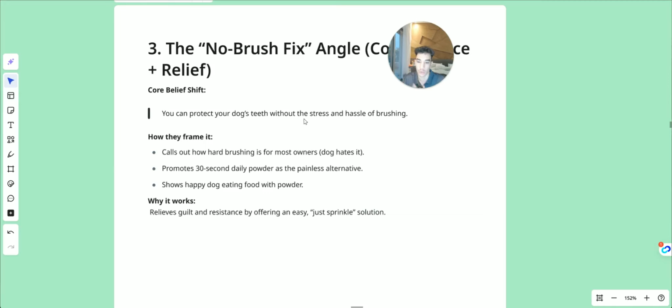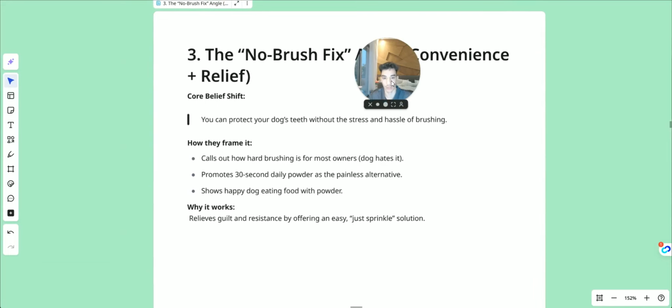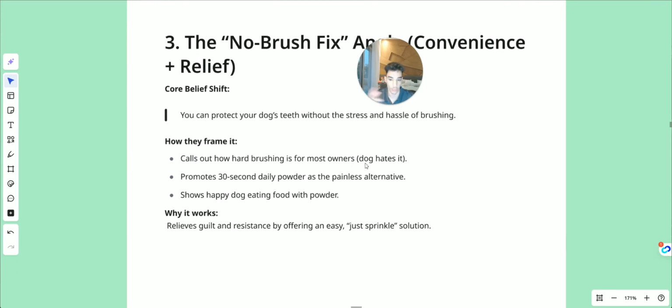So yeah, this is the angle. The shift is that you can protect your dog's teeth without the hassle of brushing. That's the belief they have: brushing my dog's teeth is a hassle. So you keep trying to brush it. I know it's a big issue, and I know it's important to brush it, but when I try to brush it with a toothbrush, it's just a hassle. So they're looking for something that gives more relief.